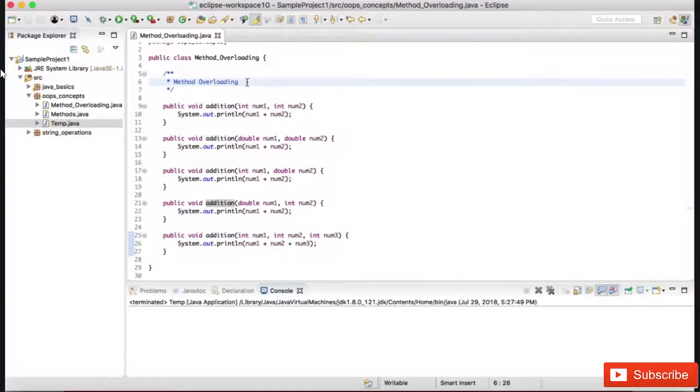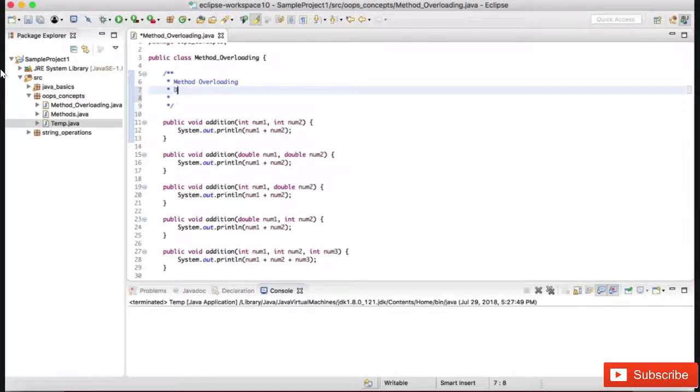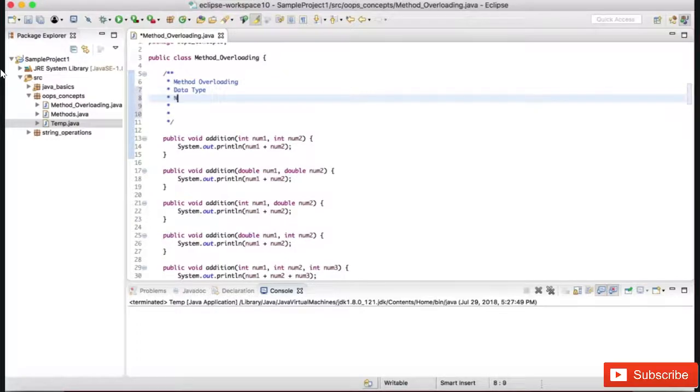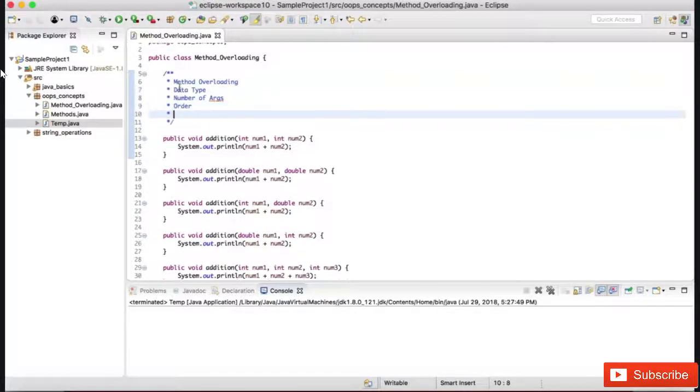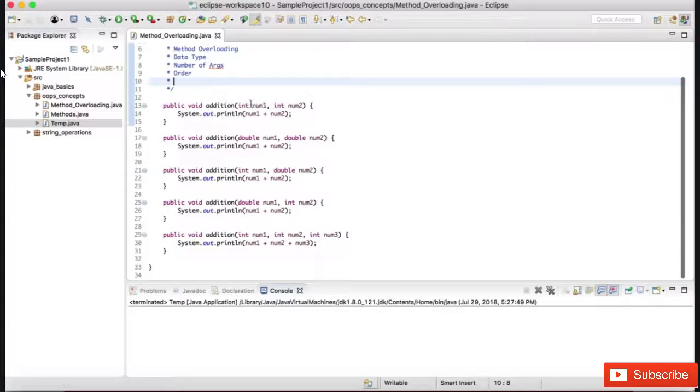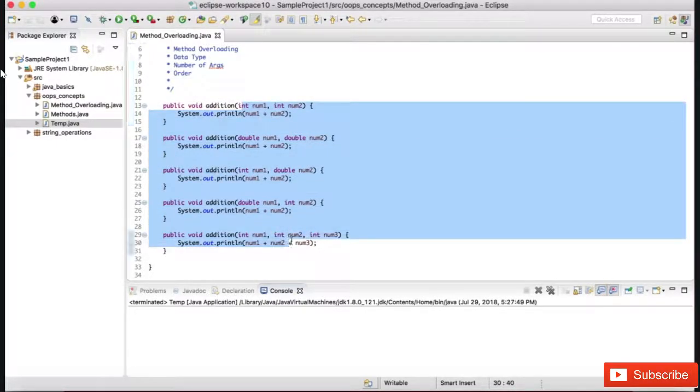So as long as you differ in terms of data type, second is the number of arguments, and third is the order of the arguments. So either by using one or more of these, you have to show the difference in terms of arguments, and then Java allows you to create the methods of the same name.